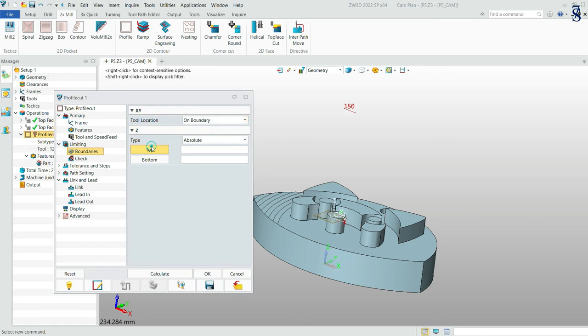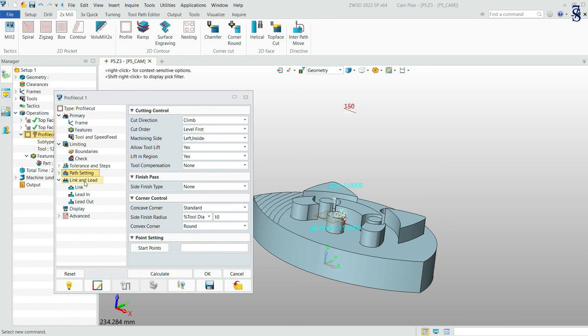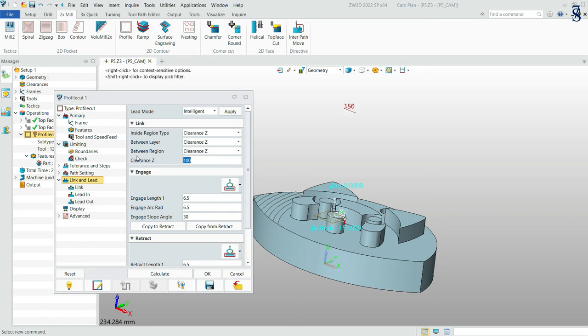On boundary. Top is going to be this surface. Bottom is this. Balance material 0.5. This one is base only. No change. This is 50, 50. Change this one to 15 and 0. This one as well, 15 and 0.